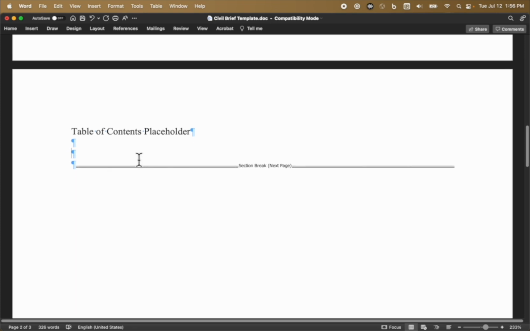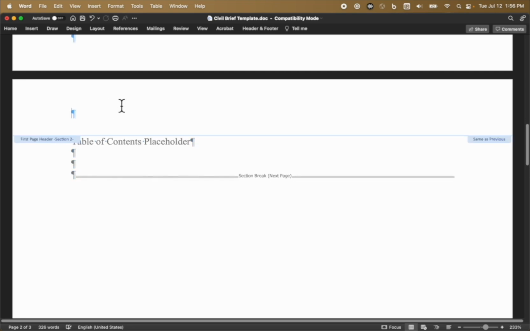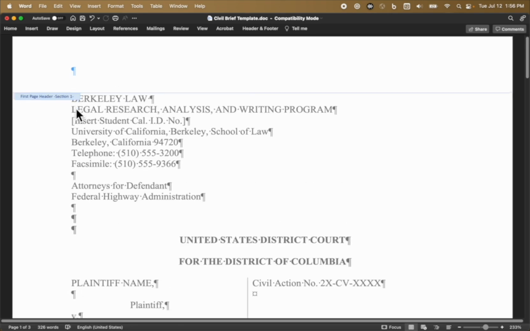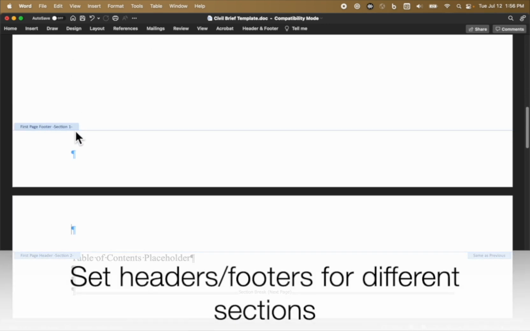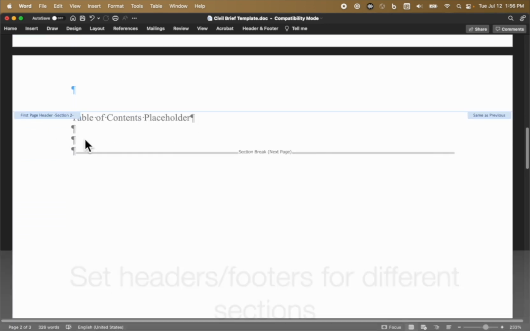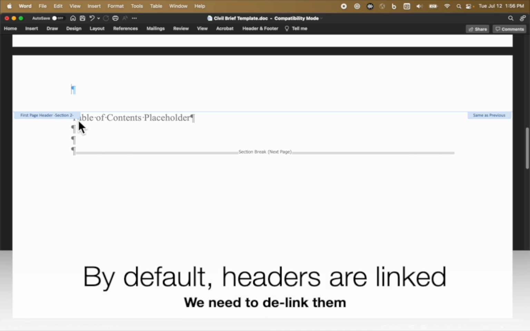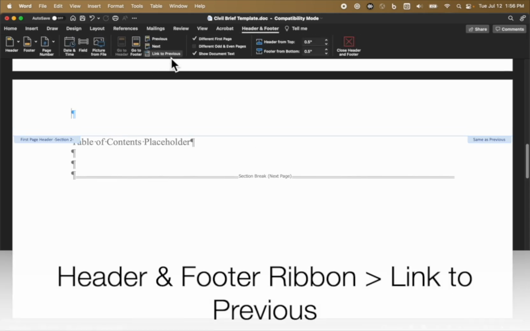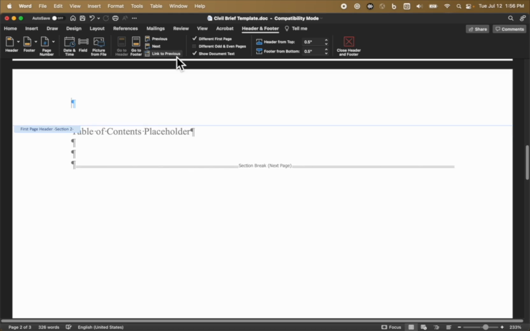I want to start by showing you how the headers work. Notice here that when we click in the header area, we get this special blue outline. We get the first page header, section 1, the first page footer, section 1, and then first page header, section 2. What this means is the section 2 header, the page 2 header in our case, is actually linked to the first page. So we want to sever this link. Go on up to the header and footer ribbon and deselect link to previous. This is going to give us a different header on our page 2. Notice that the same as previous is now gone.